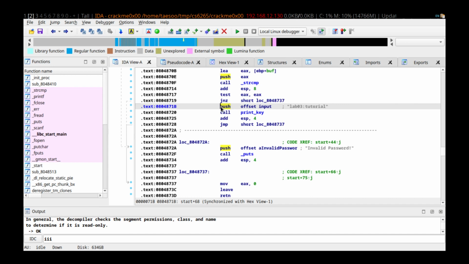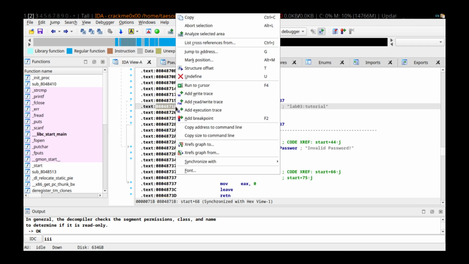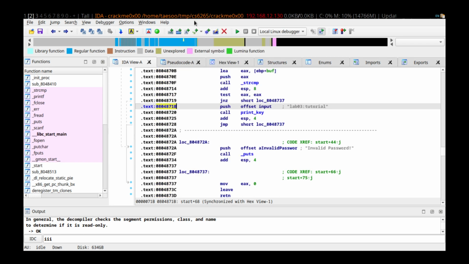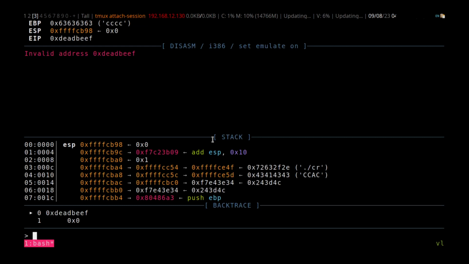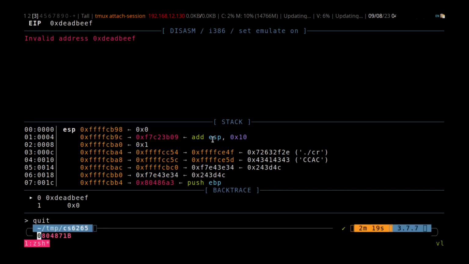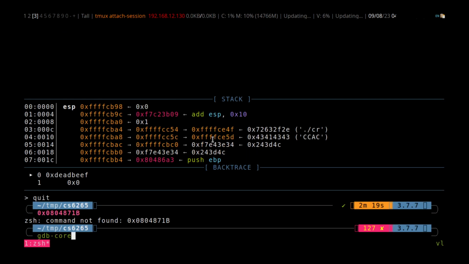So in this particular case, we're going to modify the instruction pointer to jump here. So let's copy. Say this. A7 48.